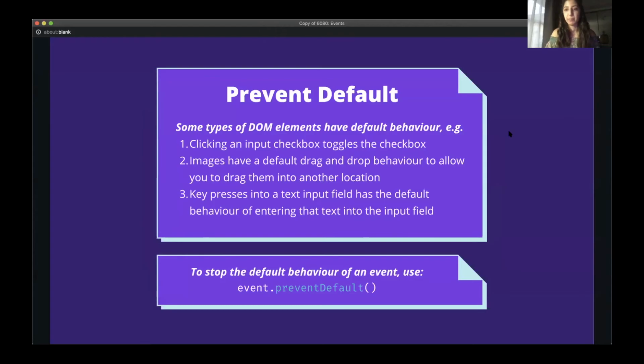Now let's take a look at prevent default. So what is prevent default? Basically, some types of DOM elements have default behavior. For example, when you click on an input checkbox, this toggles the checkbox. That's browser default. Images also have default drag and drop behavior to allow you to drag them into another location. And key presses in a text input field have default behavior that when you type, it enters text into the input field. So in our event listeners, we can use this function called prevent default to stop the default behavior happening in the case that we want to stop it.